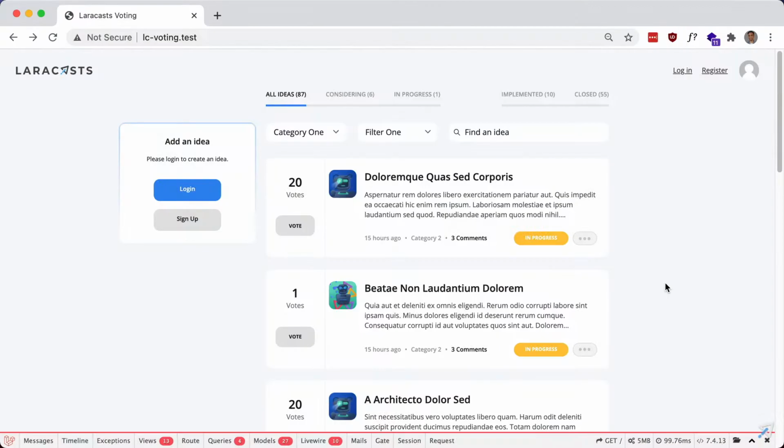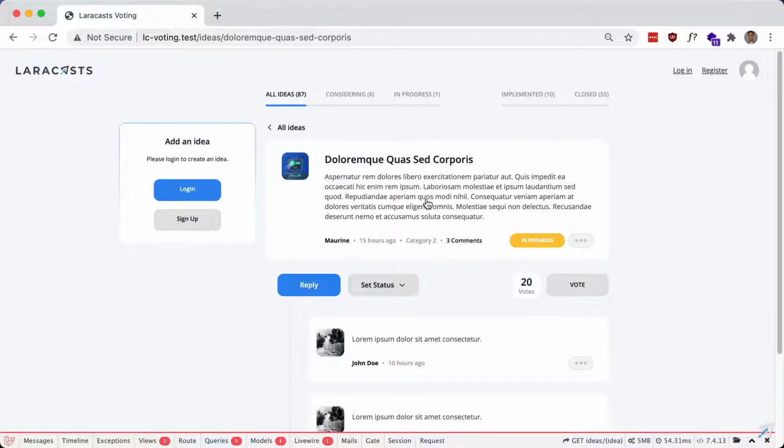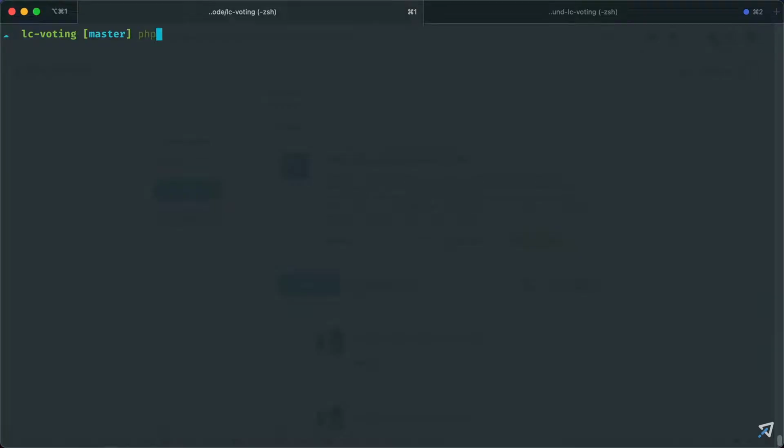Okay, let's write tests for the functionality that we did in the last video. So we set up our database for our votes, and we also added the votes count on the index page and also on the show page. So I'm going to create two test classes here, one for the show page and one for the index page. Now they're mostly going to be the same, but there are going to be some differences. So let's make those tests.